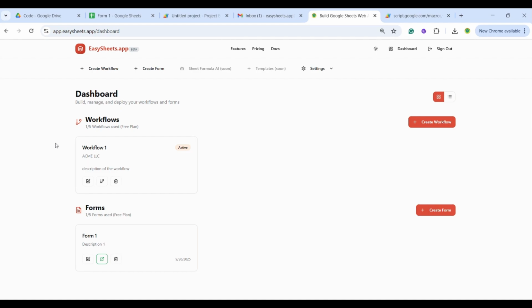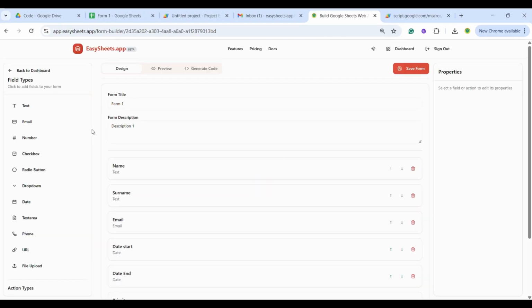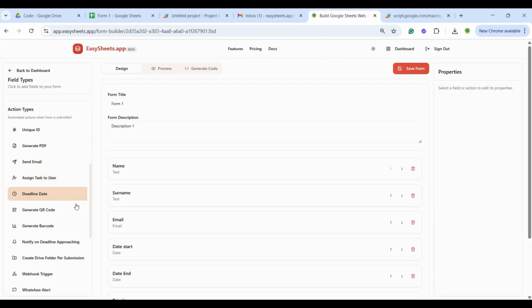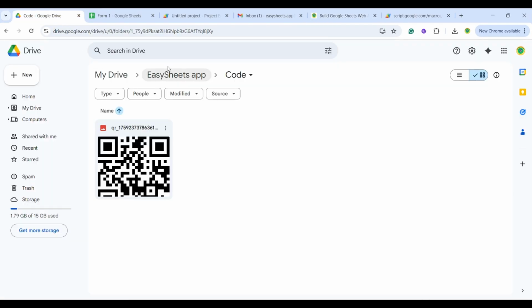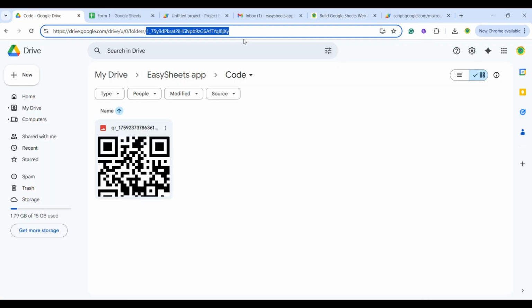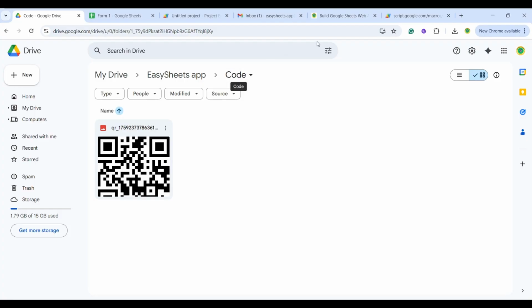In this video, I'll show you how to automatically generate a barcode in Google Drive and link it directly to Google Sheets. I will use a previously generated form for this example. In the action type, find Generate Barcode. Copy the key ID of the Google Drive folder where you want to store the generated barcode.